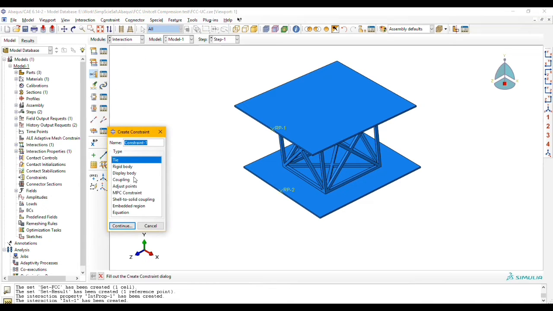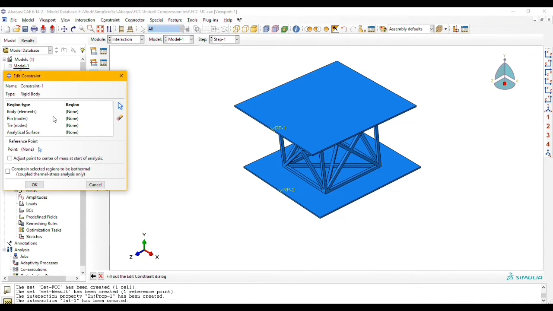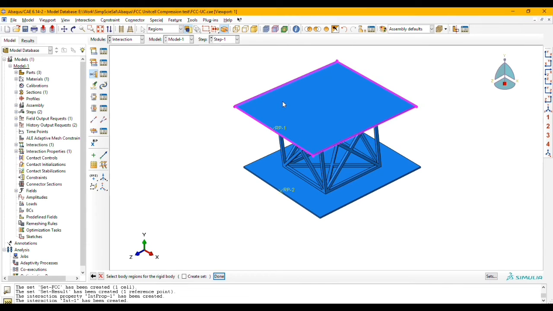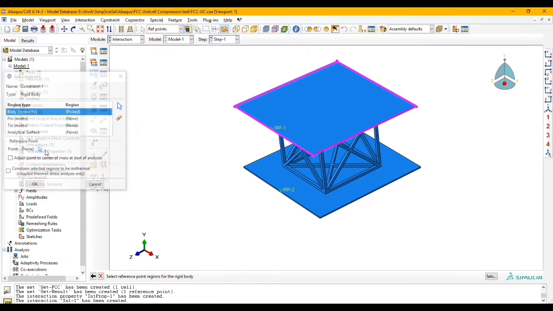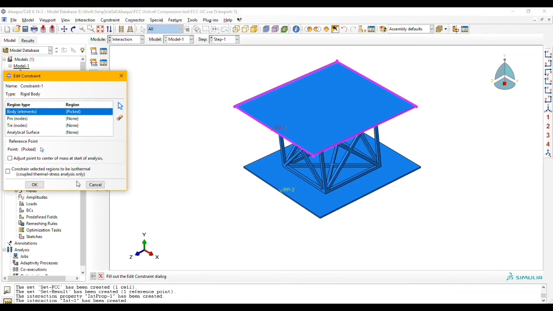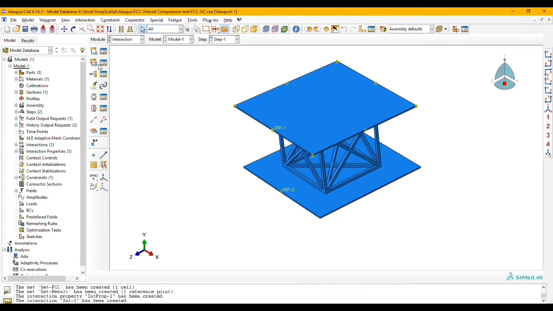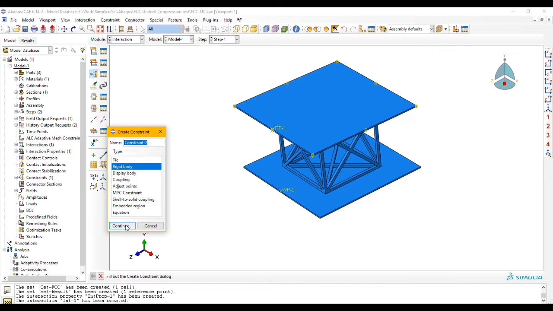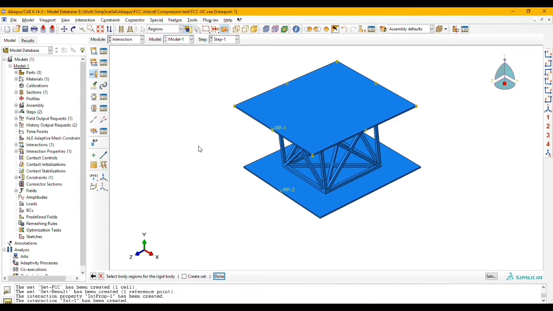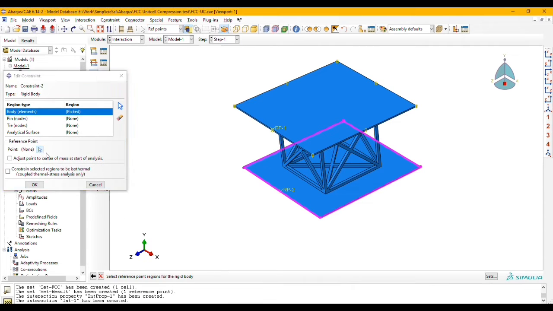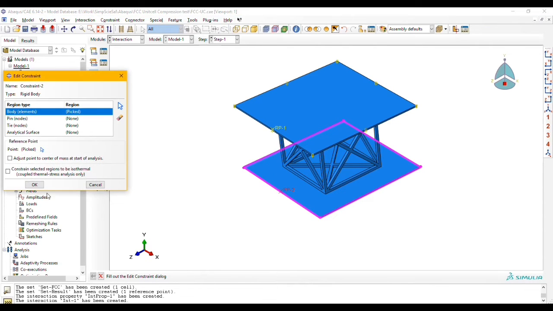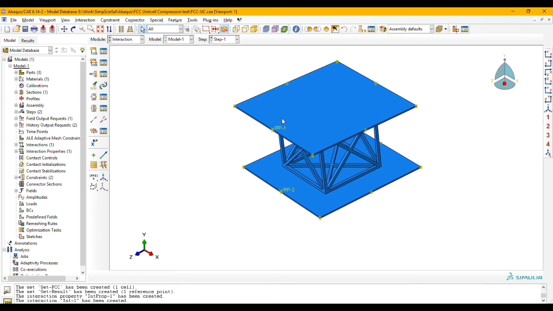Okay, now we need to create two rigid bodies. Firstly, we need to choose the body element, and also we need to choose a reference point. Okay, this part is rigid, and okay, for the second ram everything is fine. Upper and bottom ram are rigid, and also everything is set. Let's move to the load part.